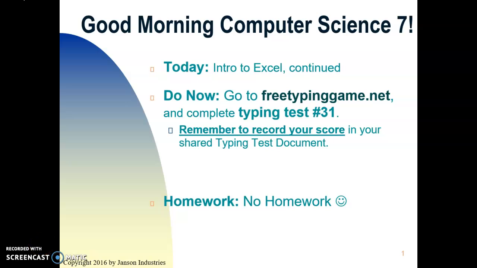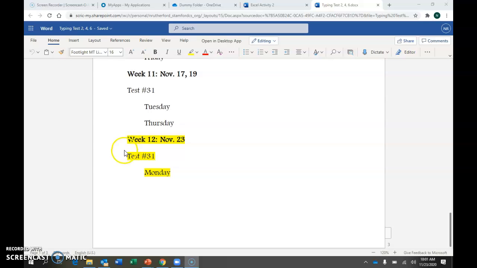If you missed this morning's Zoom, you'll need to work through this lesson and complete what you missed. Today we're going to continue our introduction to Excel. But first, you can go to Free Typing Game and complete Typing Test 31. Remember, you need to record your score in your typing test document. So yes, we still are doing typing test number 31.